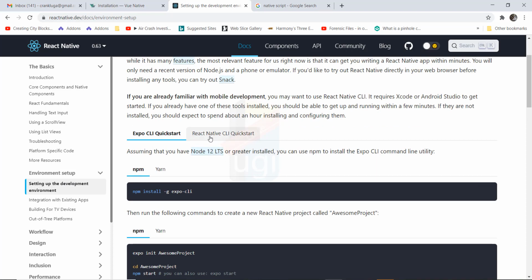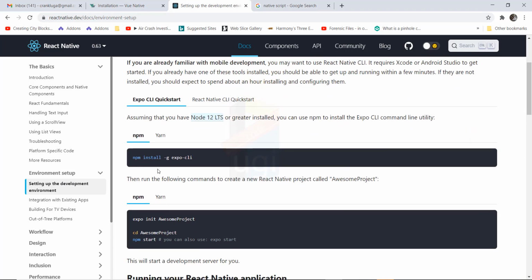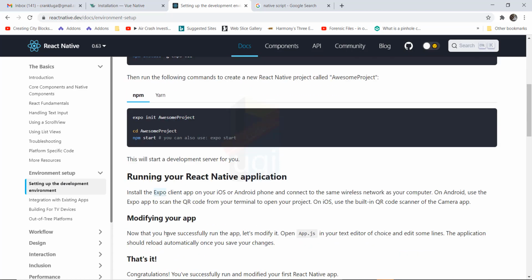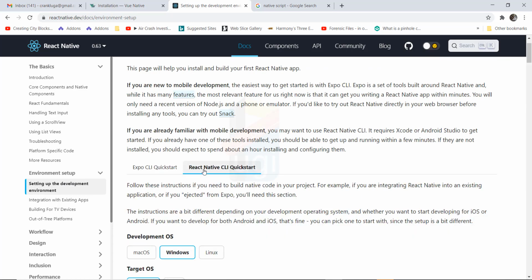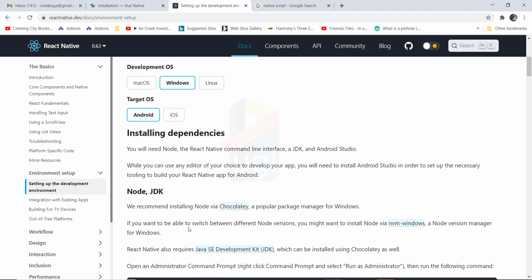Now it goes with the Expo. One tab is for Expo, the other tab is for React Native. So with the Expo, Expo is easy. That's the setup for you. But I want you to first go and set up the React Native CLI. So you follow some of the things that you require to install.